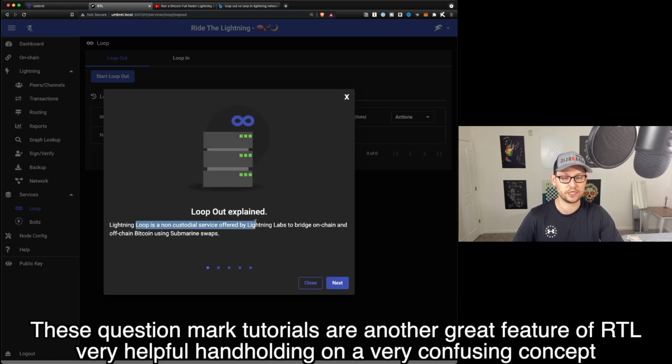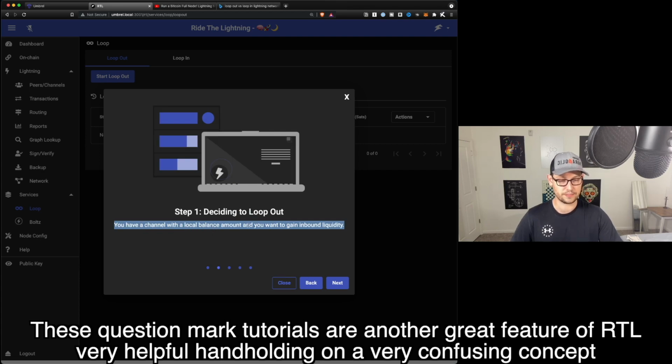So here's Loop Out explained. Loop Out is a non-custodial service offered by Lightning Labs to bridge on-chain and off-chain Bitcoin using submarine swaps. I have a channel with a local balance amount and I want to gain inbound liquidity. So I have all of this liquidity on my side, but I don't have any liquidity for someone to send it back to me, exactly what we just talked about. It's really full on my side, but he can't send me anything.